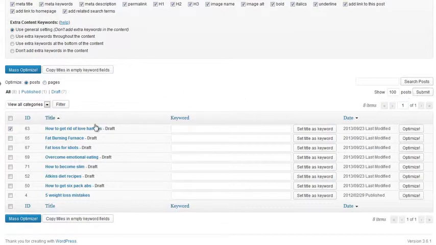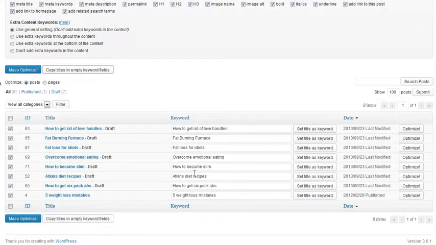You can also set the title of the post to be the keyword. You just click the set title as keyword button and boom, there it is. You can also do that for all the posts in one go. Just click this copy titles in empty keywords fields button. You click it, boom, here they are. And you can just optimize each post and page for the keyword you want.